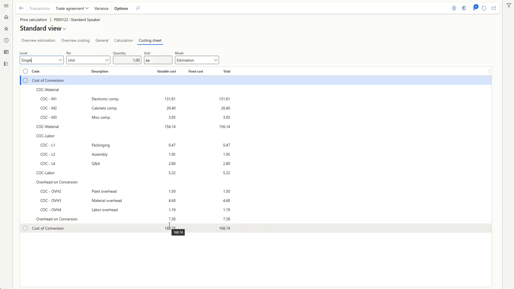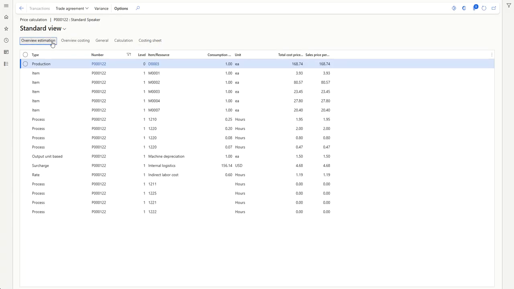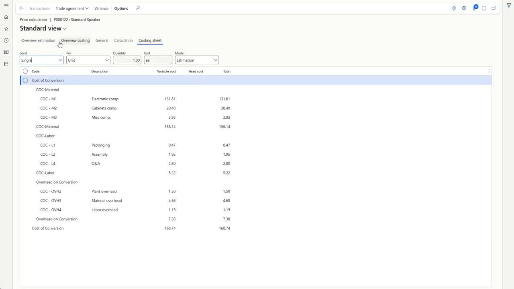Total cost calculation. Now if we combine all these cost categories, materials, 156.15 USD, labor and machine, 5.22 USD, overheads, 7.37 USD. The final total production cost becomes 156.15 plus 5.22 plus 7.37, equals 168.74 USD. This matches exactly with the total cost price shown in the D365 price calculation form.